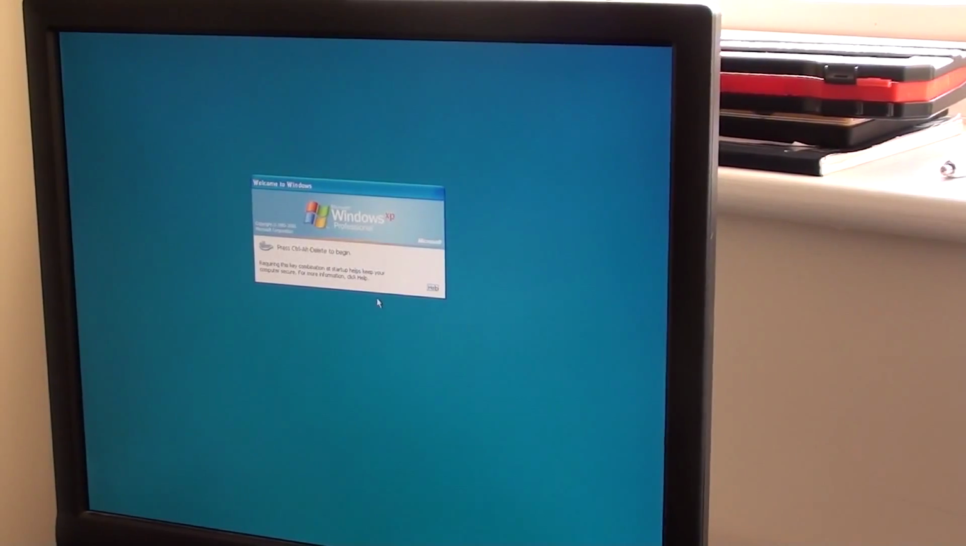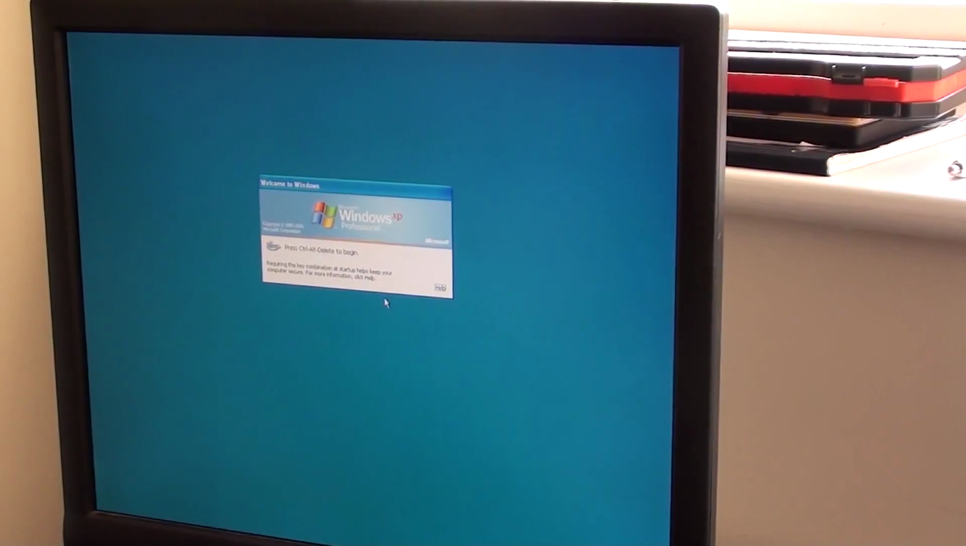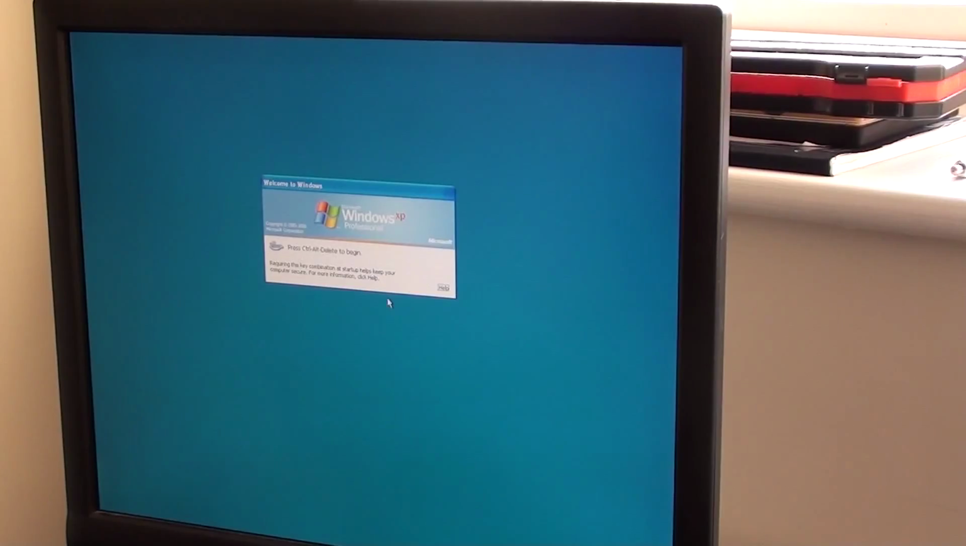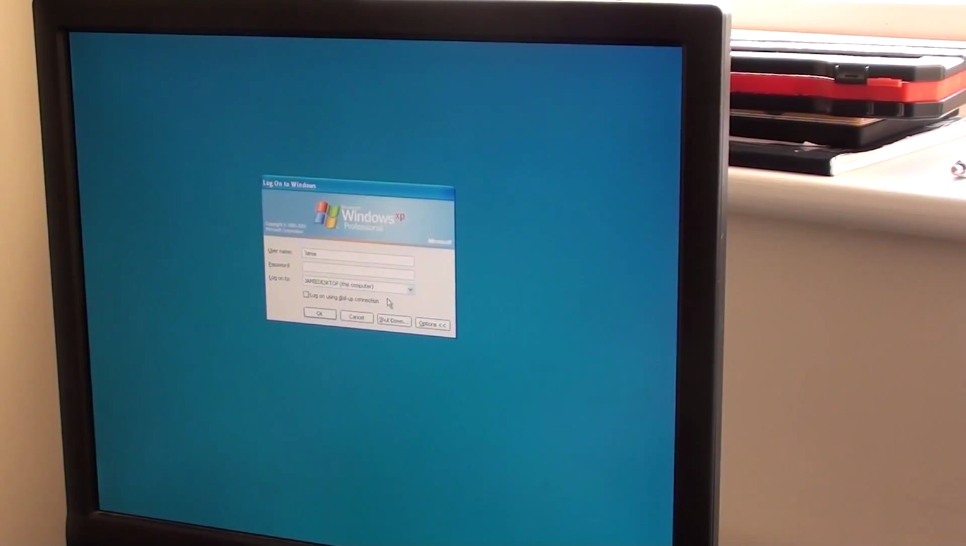So here we are, as you can see now, the computer has booted up, and you will notice, different from what it was before, you will get this welcome to Windows Control-Alt-Delete thing. This is pretty much the same with Windows 7, it's just an interface difference. So what we'll do is we'll just try to log on to the server.